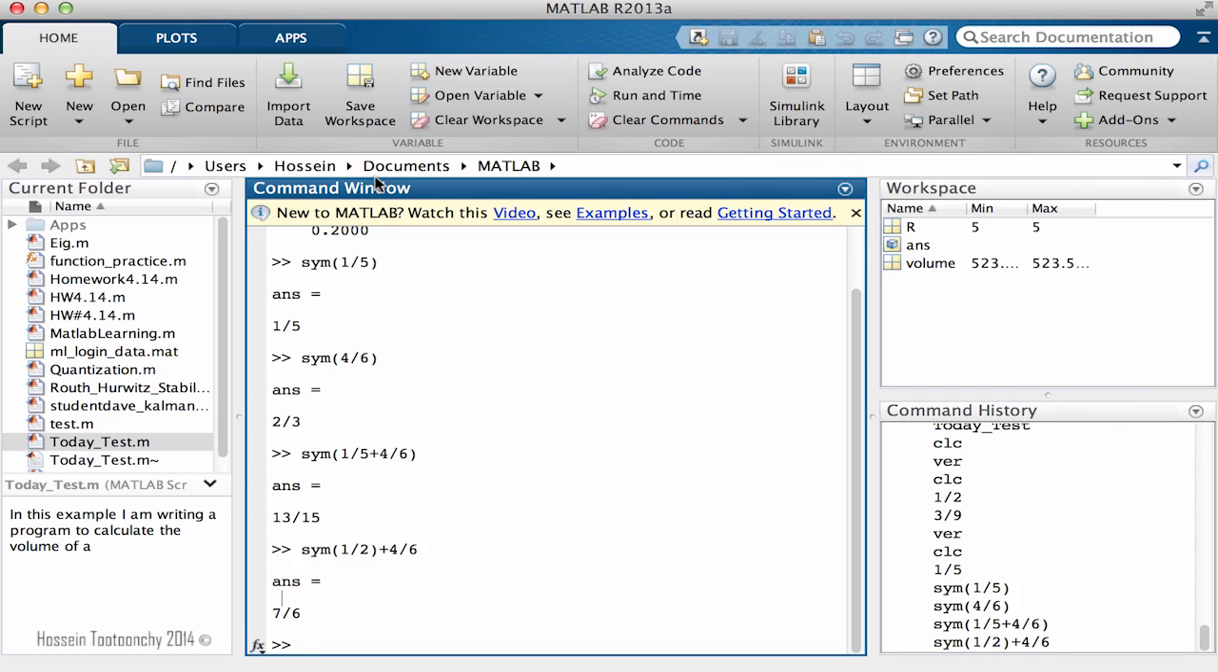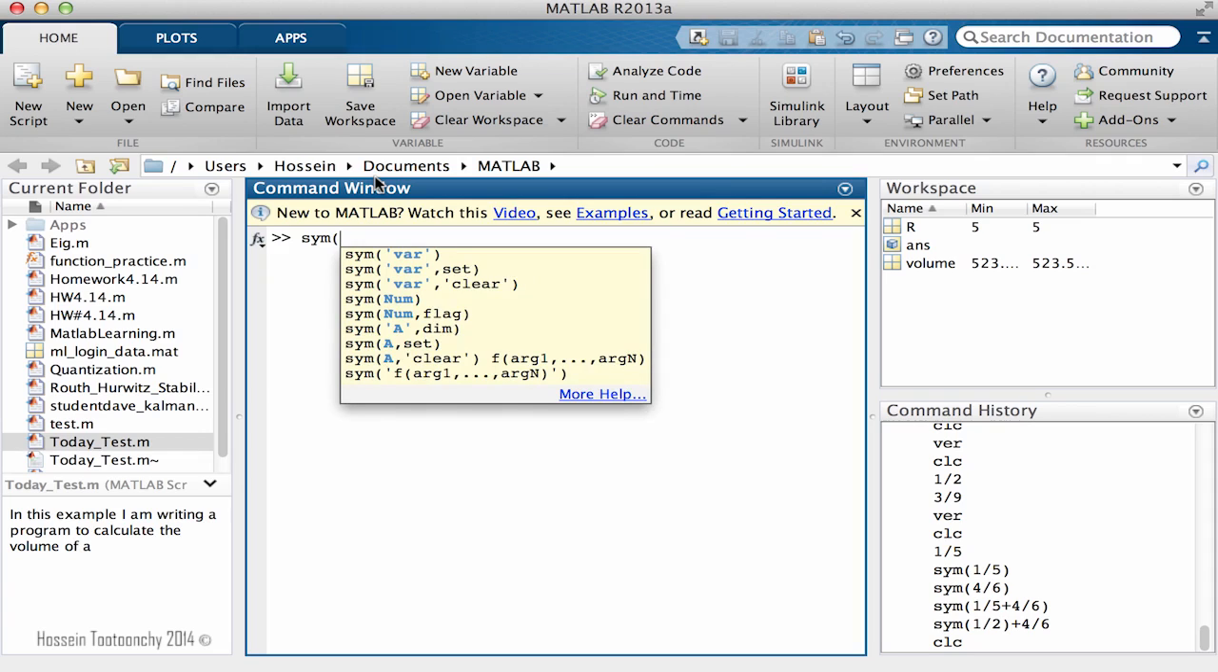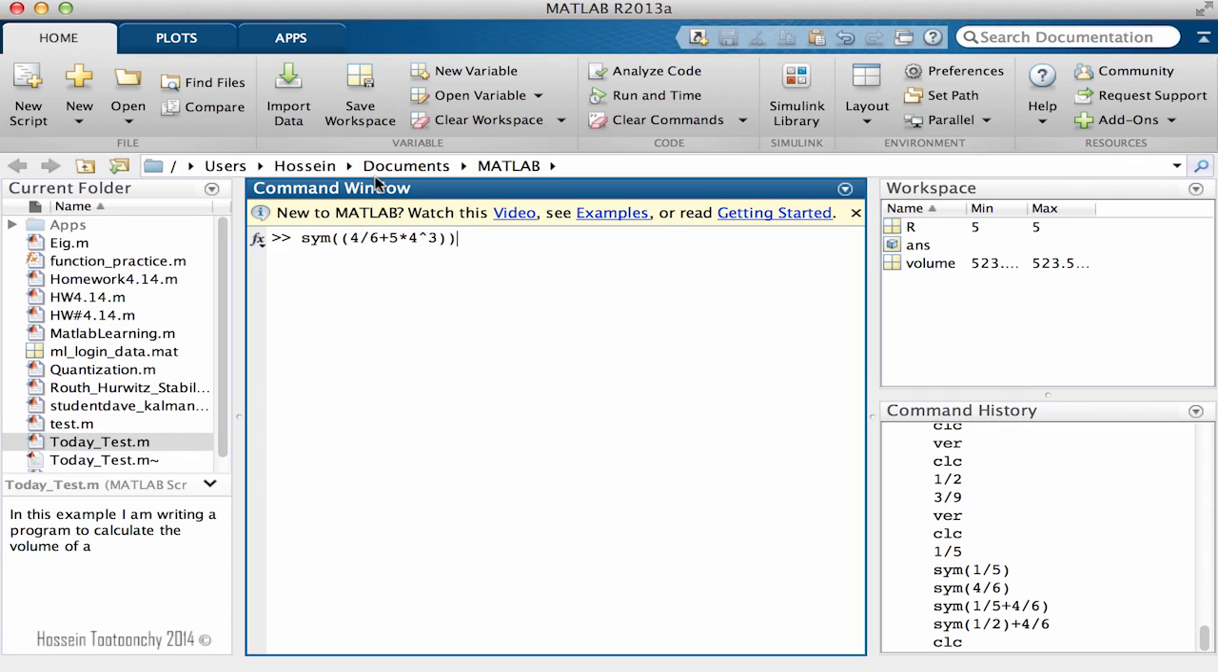How about if we wanted to calculate some more complex examples? So if I say clc, then let's do this. Symbolic, calculate for me symbolically something like 4 divided by 6 plus 5 multiplied by cube. So I perform a calculation here, and MATLAB is going to do it according to order of operations here, and then give me the result symbolically. So if I calculate that, you see that I do have the result symbolically.